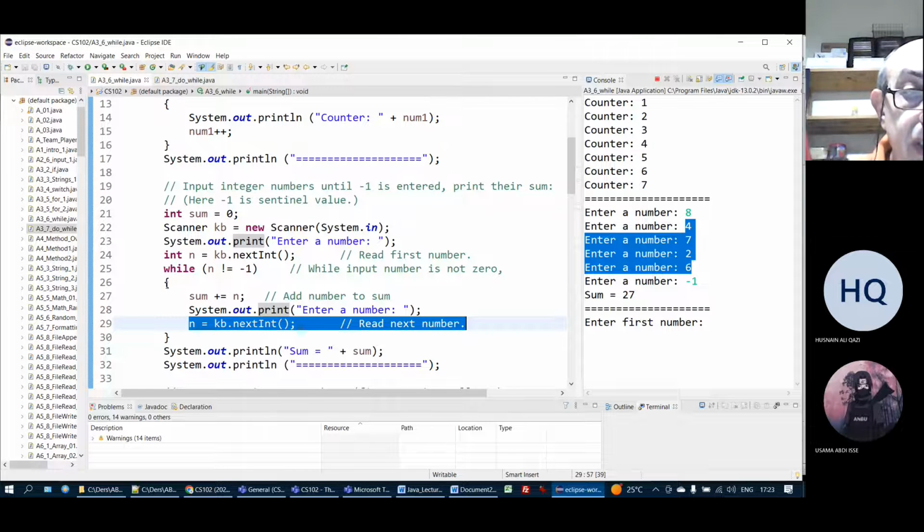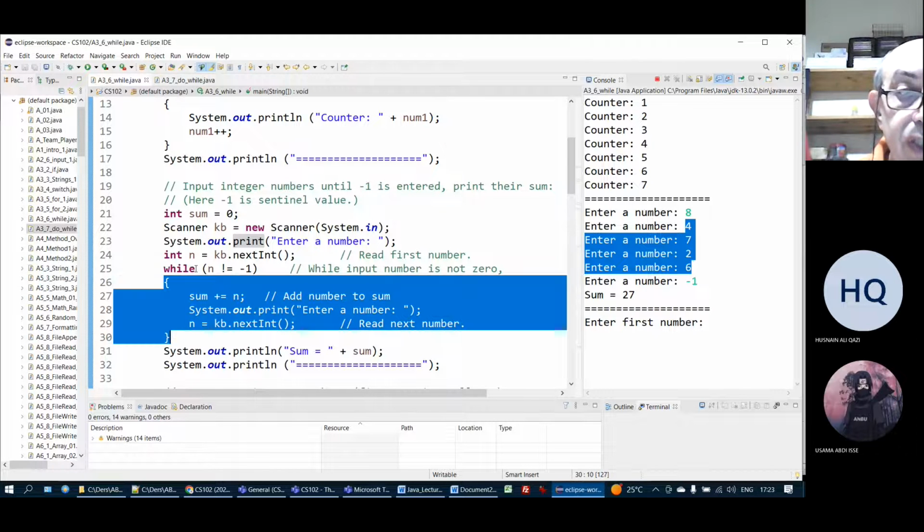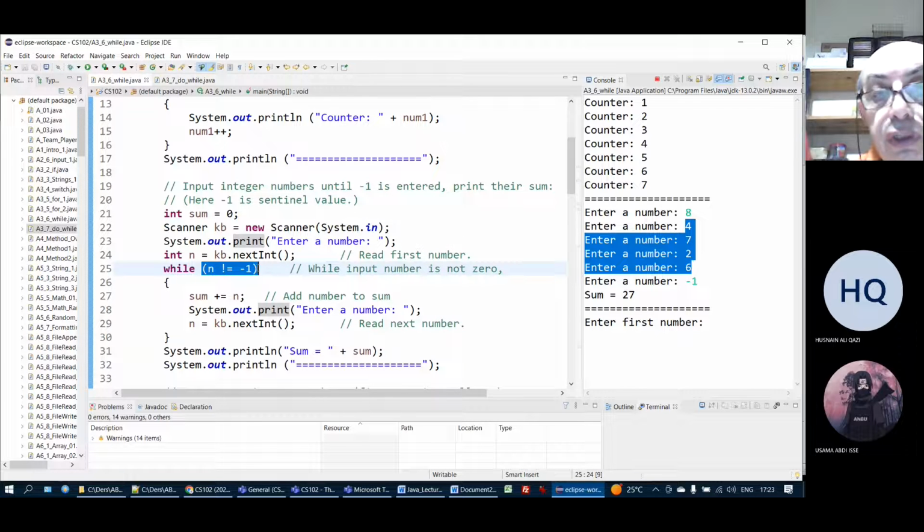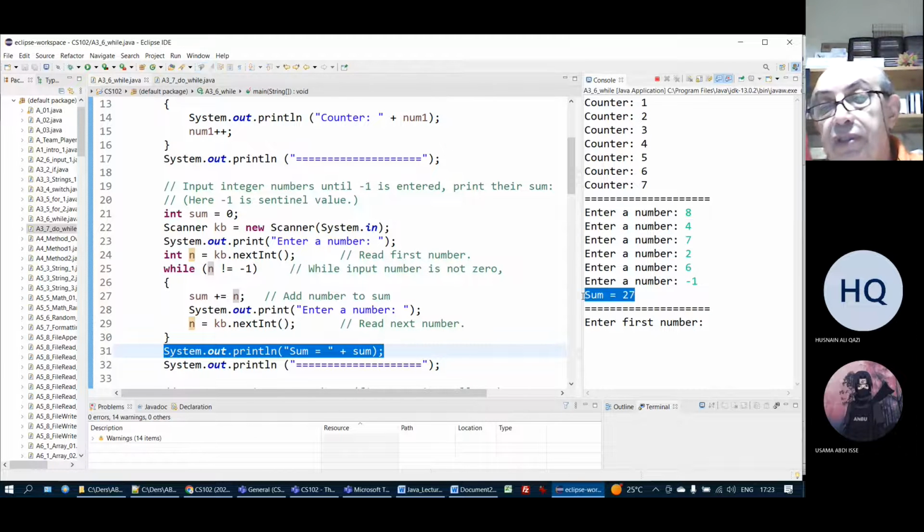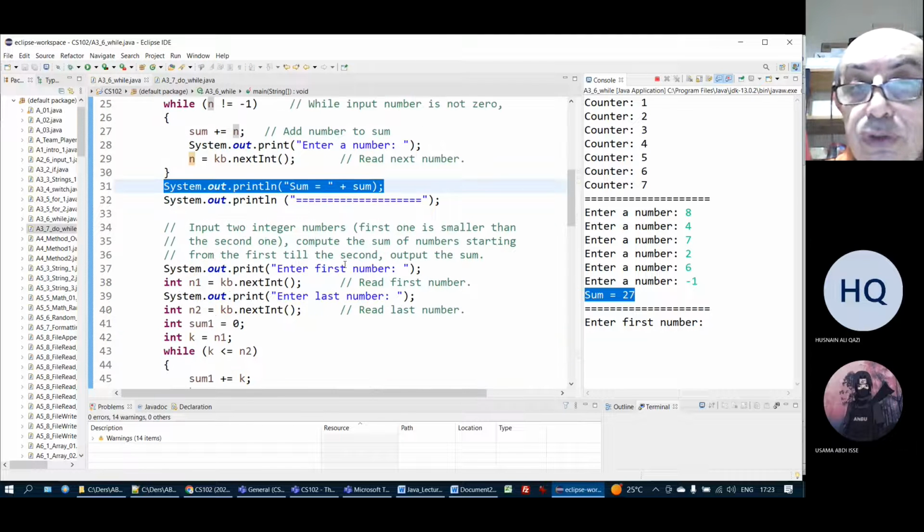And then we come here again after executing the body, it always checks the condition. n is -1, -1 not equal -1 is false. It continues with the next line, and it displays sum. Is this understood?